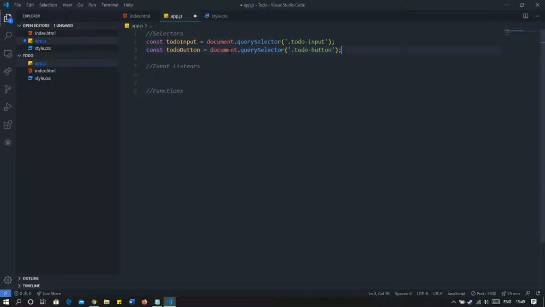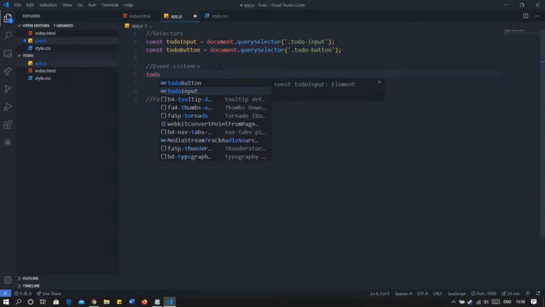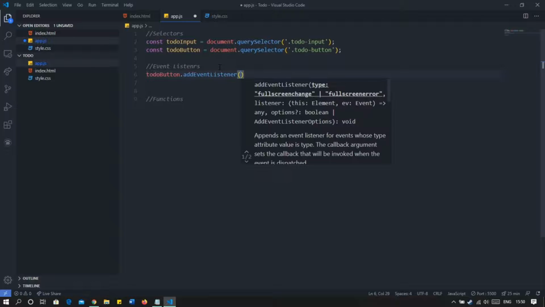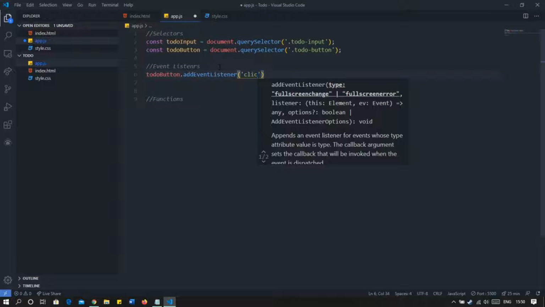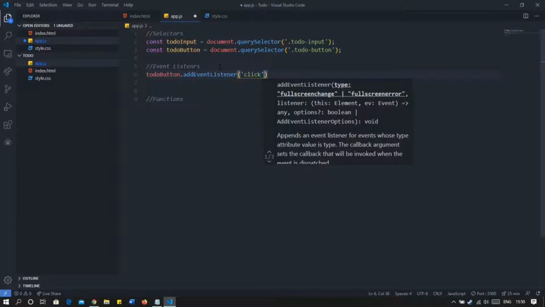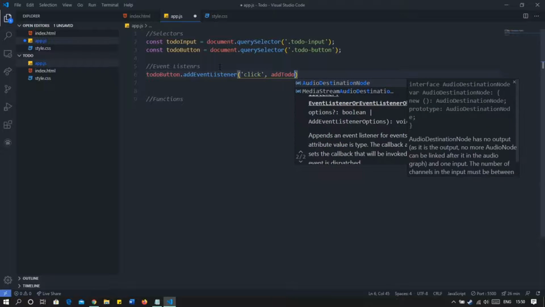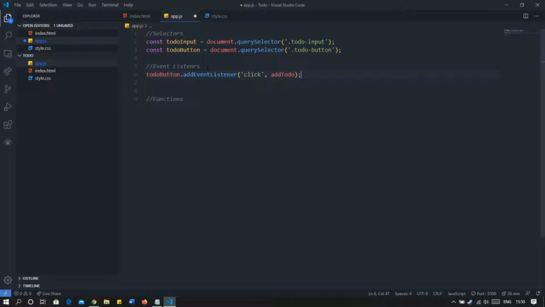Okay, and then we will create an event listener so that whenever the button is pressed we carry on with a function. So todoButton.addEventListener, and what will be our event? Click. Whenever a user clicks on the button, we have to call this function, addTodo, right? It's showing an error right now because we haven't created any function, so we'll create one right here.